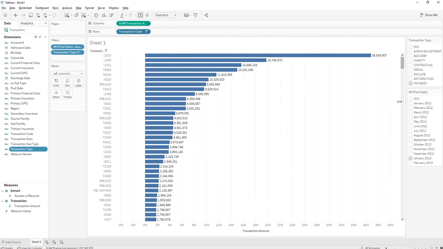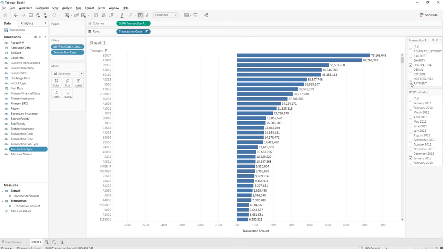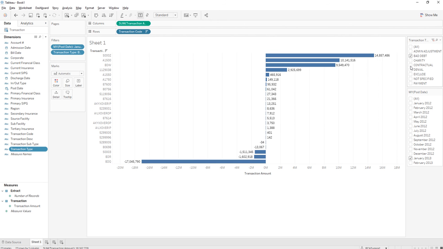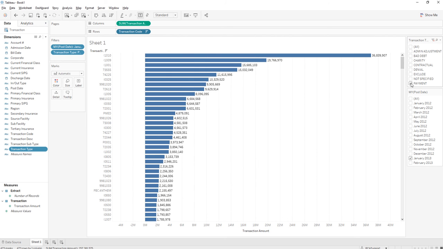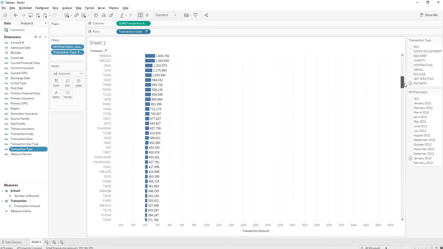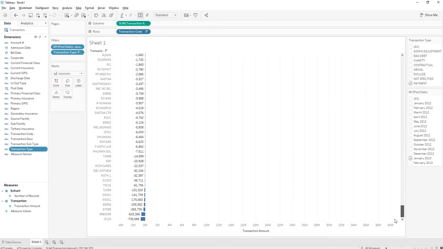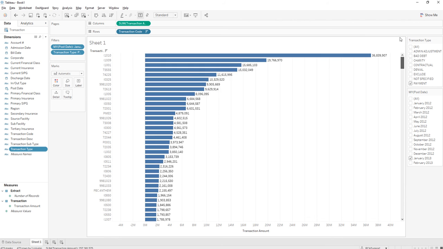Okay, so now looking at payments, or I could look at contractuals or bad debt. I can kind of move through this however I want and choose different options there. So back to payments. Okay, so let's see here. So the next thing I'd like to do is change the color here so that when it's negative, it's red, and when it's positive, it's blue.